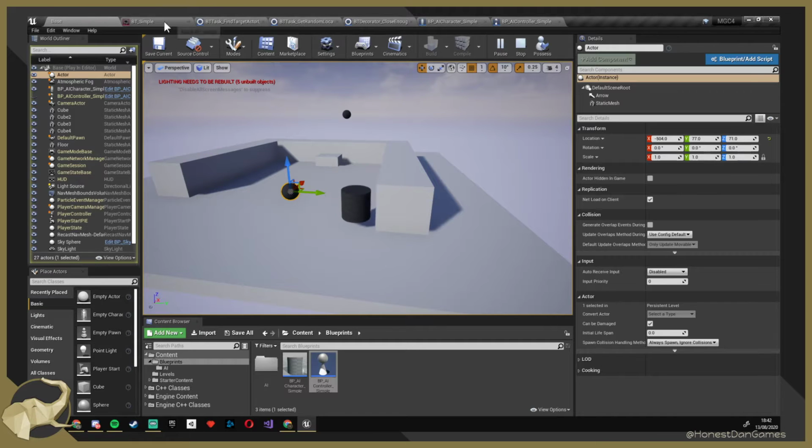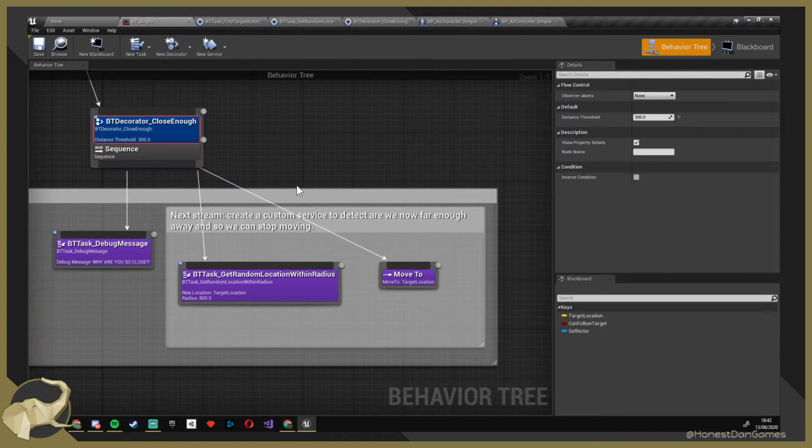So what I suggested to myself at the end of last stream was that we try and create a custom service to detect, are we now far enough away so we can stop moving? That would be an interesting way to do it, to learn about these services a little bit.